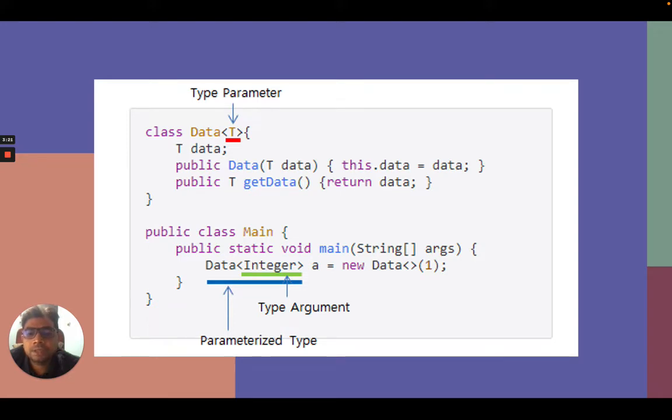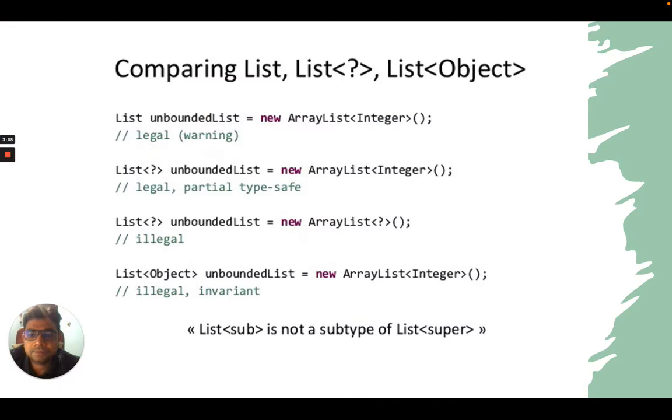If we did not have this, then in the class Data we would have to write a method that will accept integer. Then for a string we would have to write another method. But generics solves all those problems. It can accept any type of parameters.